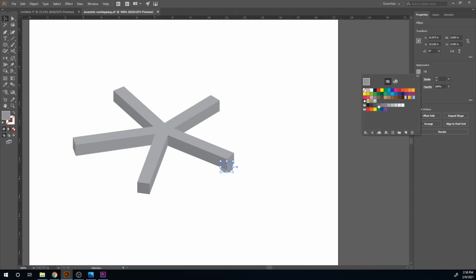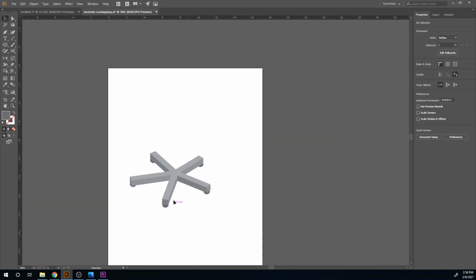I'll make it a good deal darker. I'll make it darker than everything else. Yeah, there's that. And I'll just alt drag it in different places, so it looks like we have little wheelies at the bottom of this chair. You can kind of adjust how far out they go. Right, there we go, cool. So we have this little wheelie thing here.